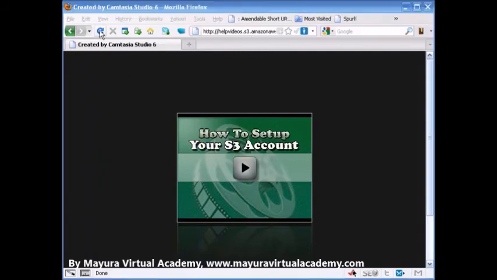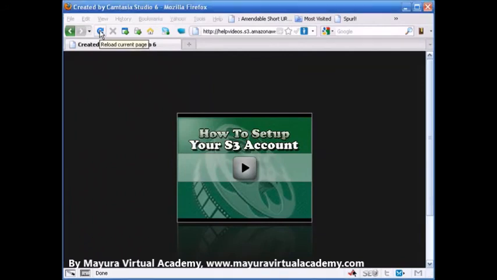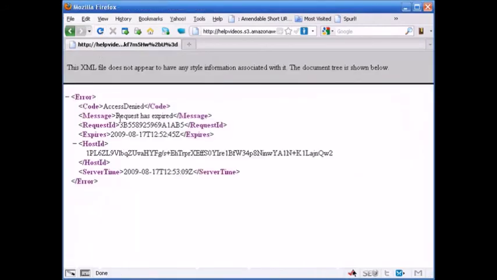So let's go ahead and refresh now that we've gone beyond the expiration time. And there we go. Again, request has expired, access denied, ain't getting your goodies.